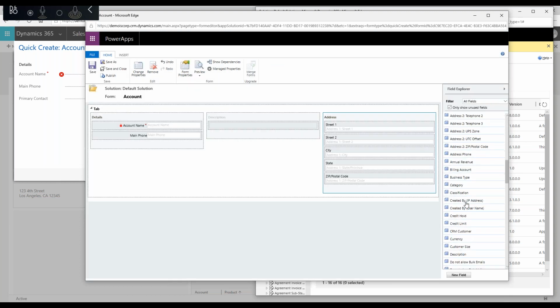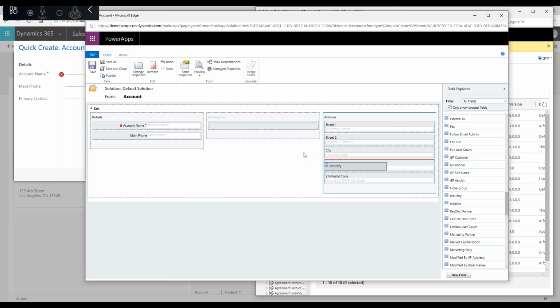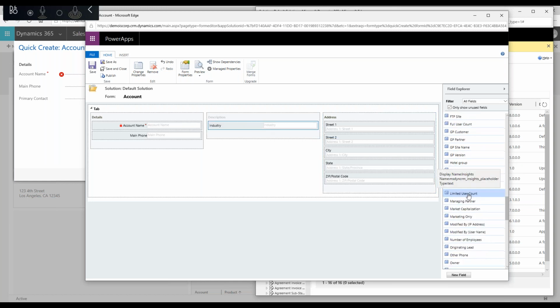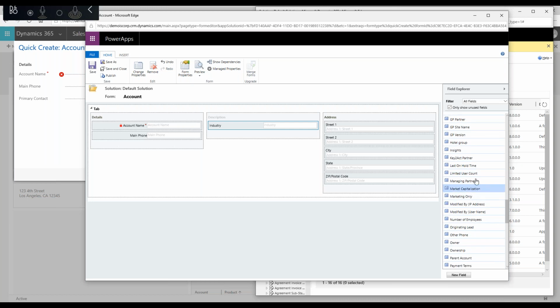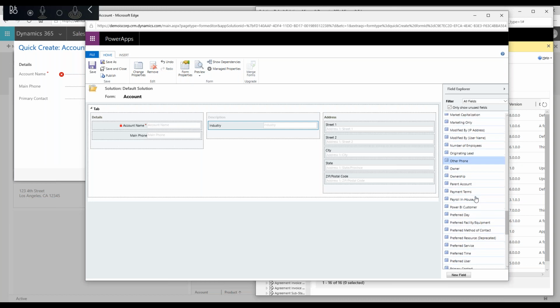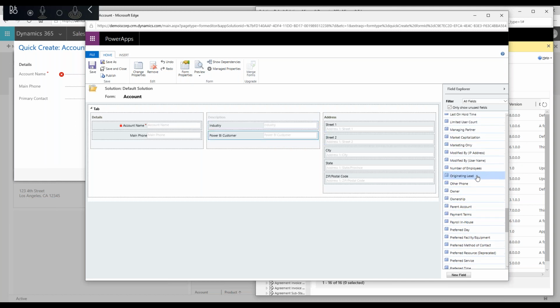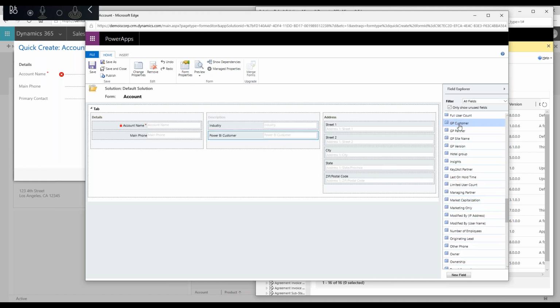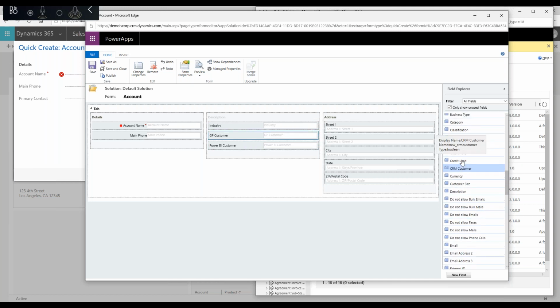And then in the middle, let's add a few things in here. Say we want to know the industry, and let's go ahead and put in, we always like to know for our customers, one of the things is, do they use Power BI? Do they use CRM? Do they use GP? So I'm just going to add a few of those in here.